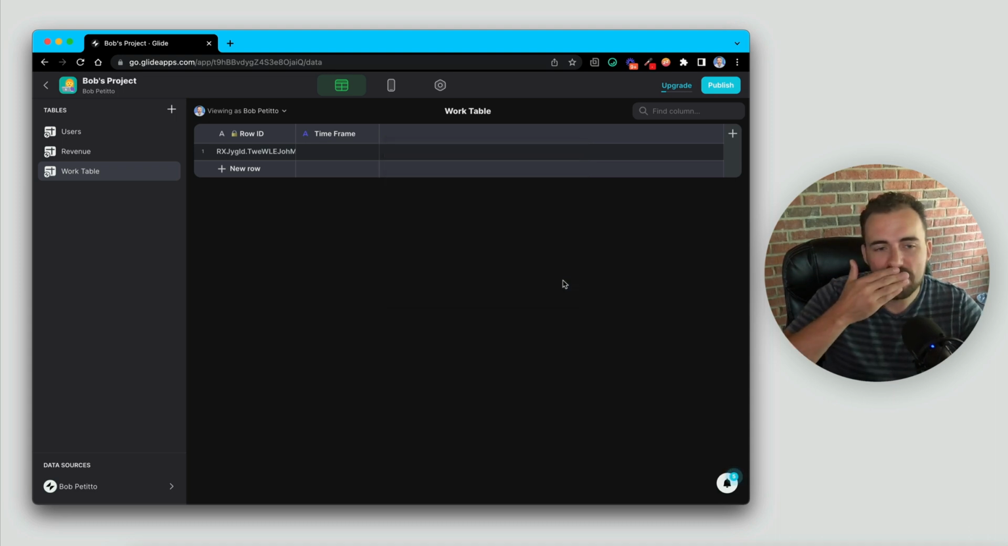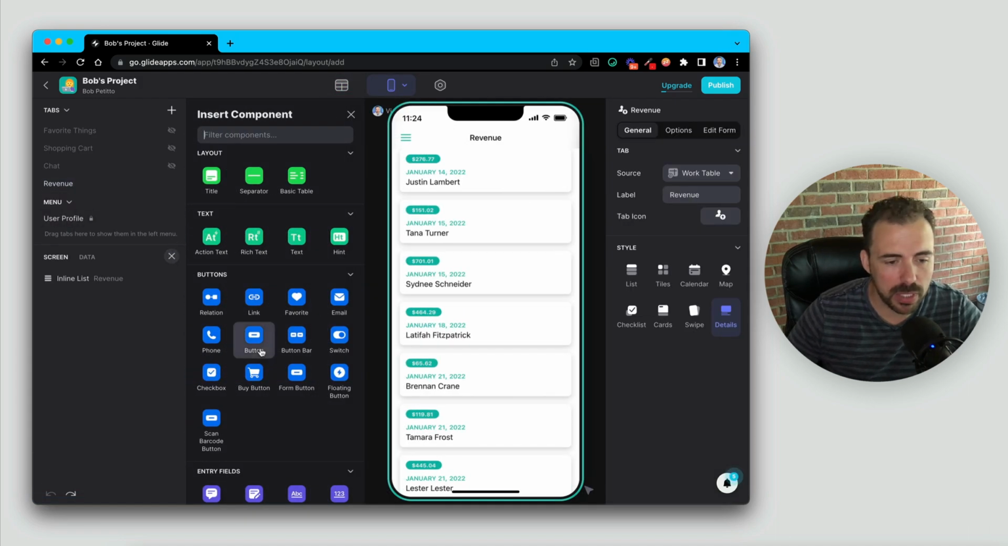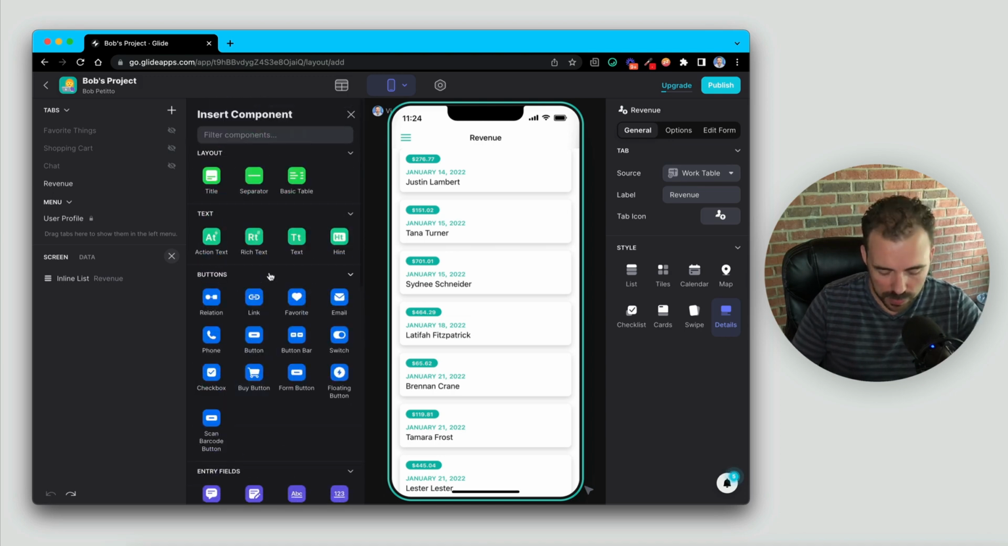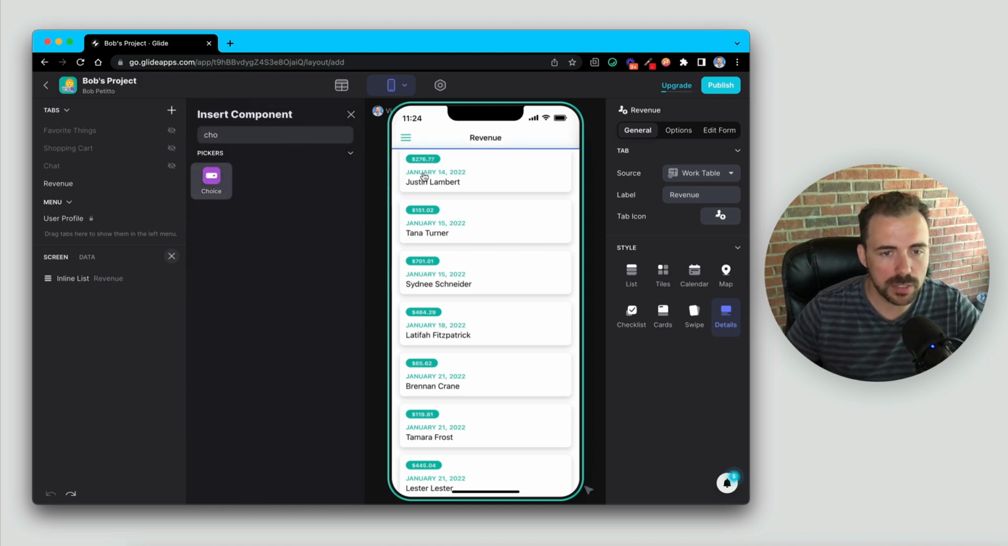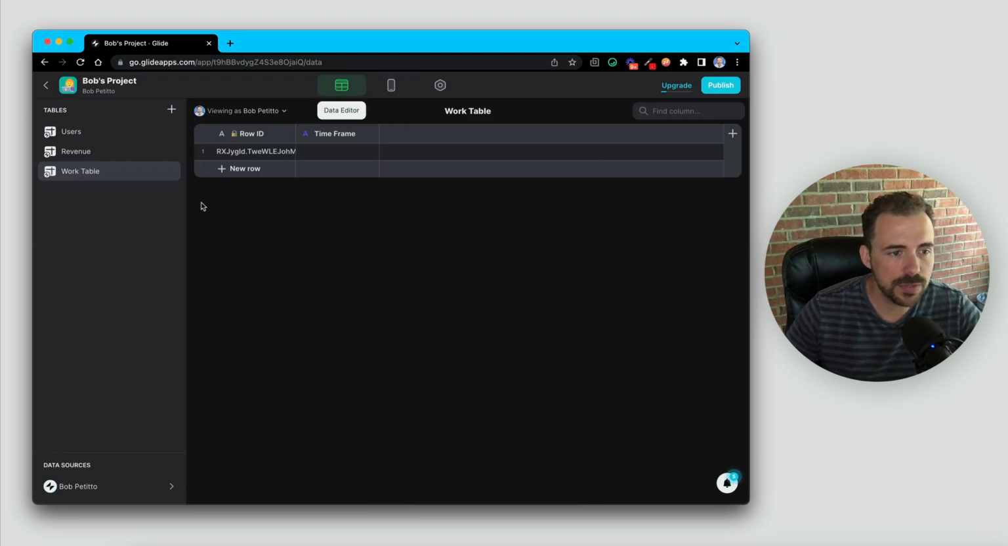We'll hit done here. And now that we have this column in here, we should be able to put in a choice component that can write to that value. So let's test this out. So I'll do choice. I'm going to drag it to the top here. There we go. And it's going to write to the time frame. And we'll probably put it in chips form. And then we have to select, obviously, what time frames we're going to choose. So we need to have a list of available time frames.